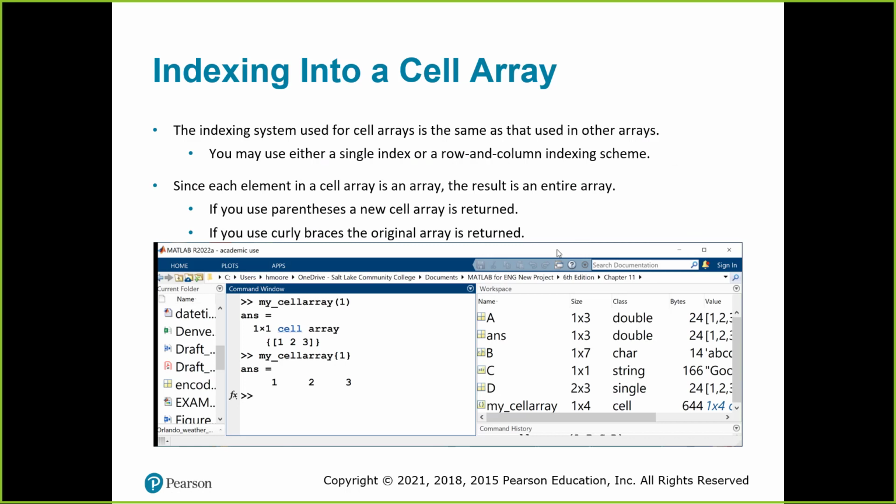Okay, so indexing into a cell array. The indexing used for cell arrays is the same as that used for other arrays. Yeah, sort of, kind of. You may use either a single index or a row-column indexing scheme. Each element in a cell array is itself an array. The result of indexing with parentheses is a cell array.